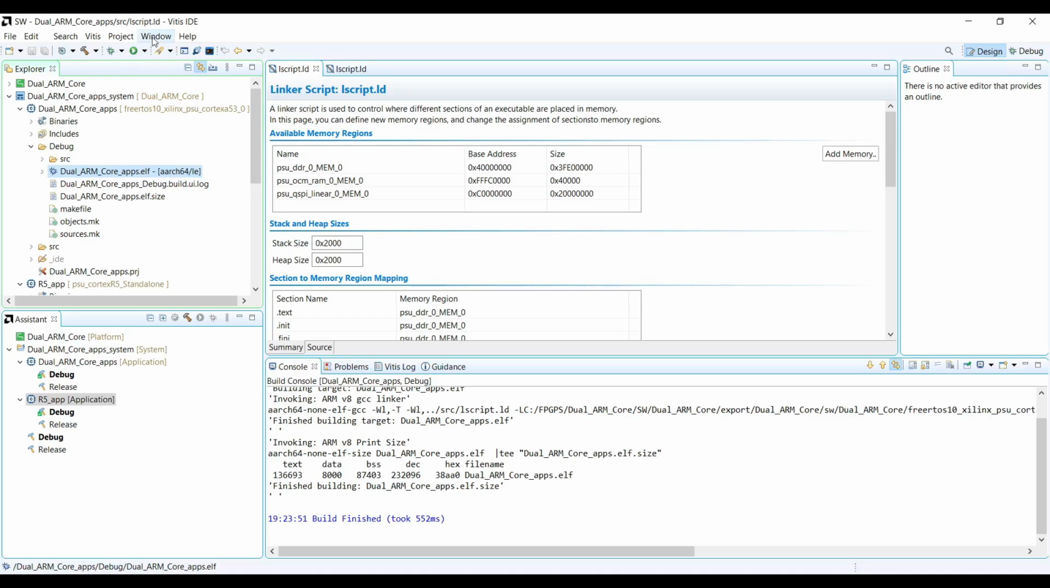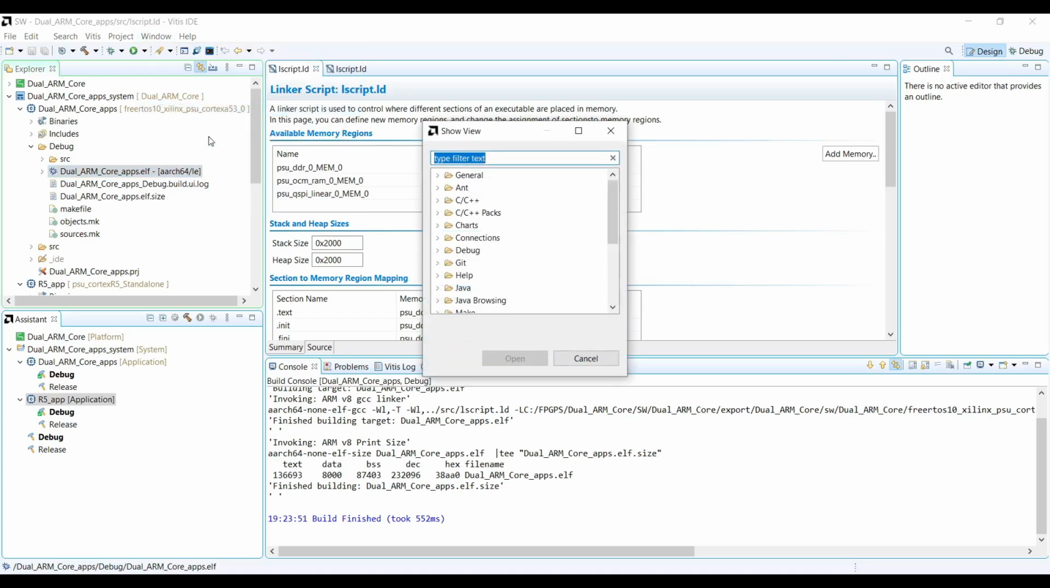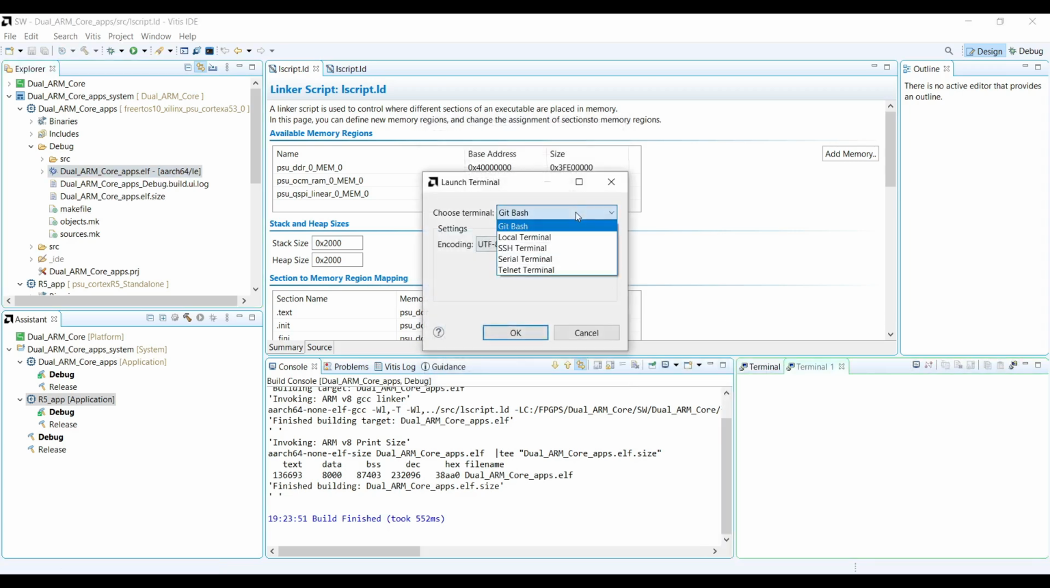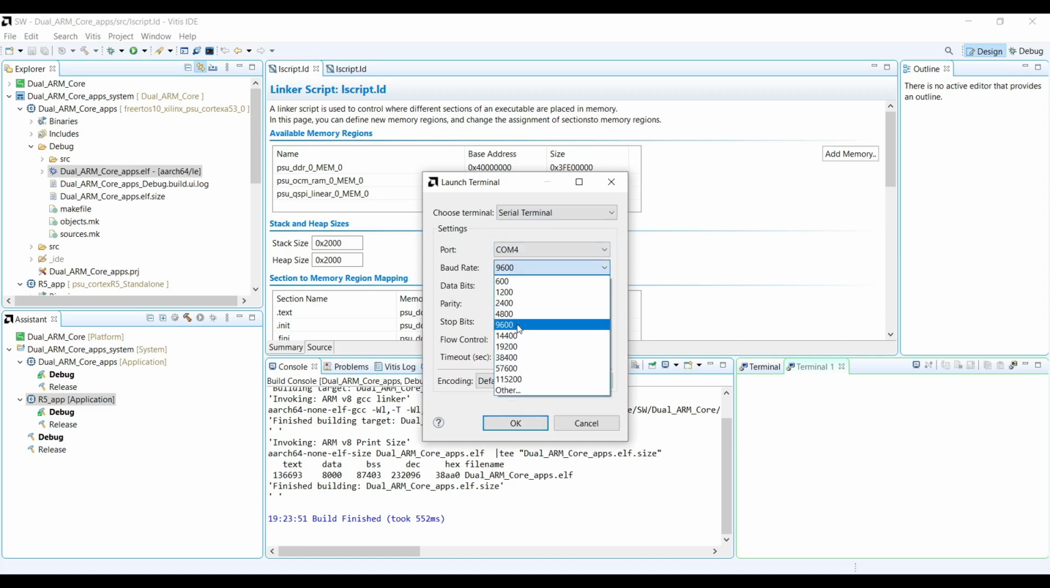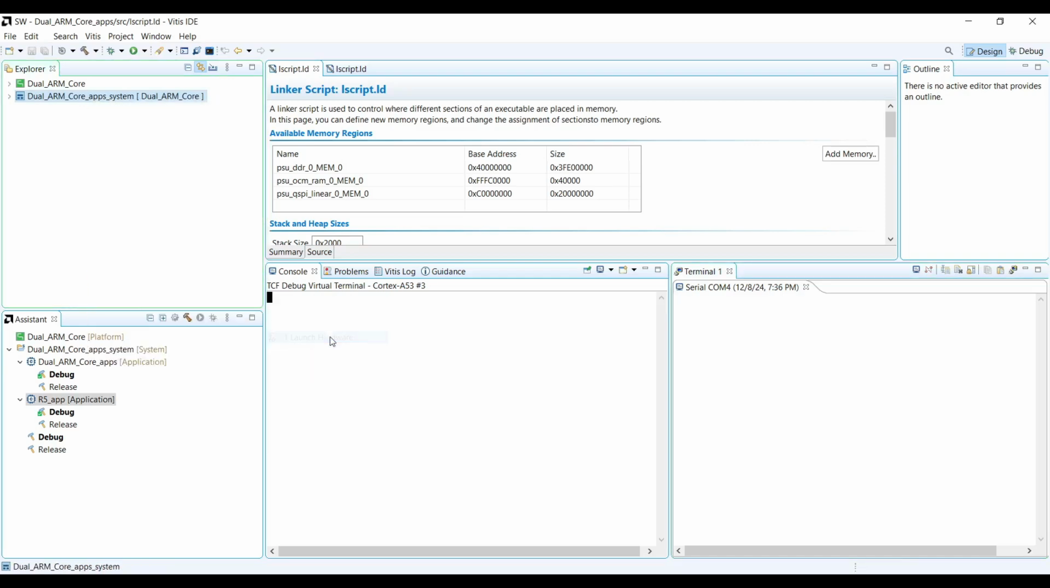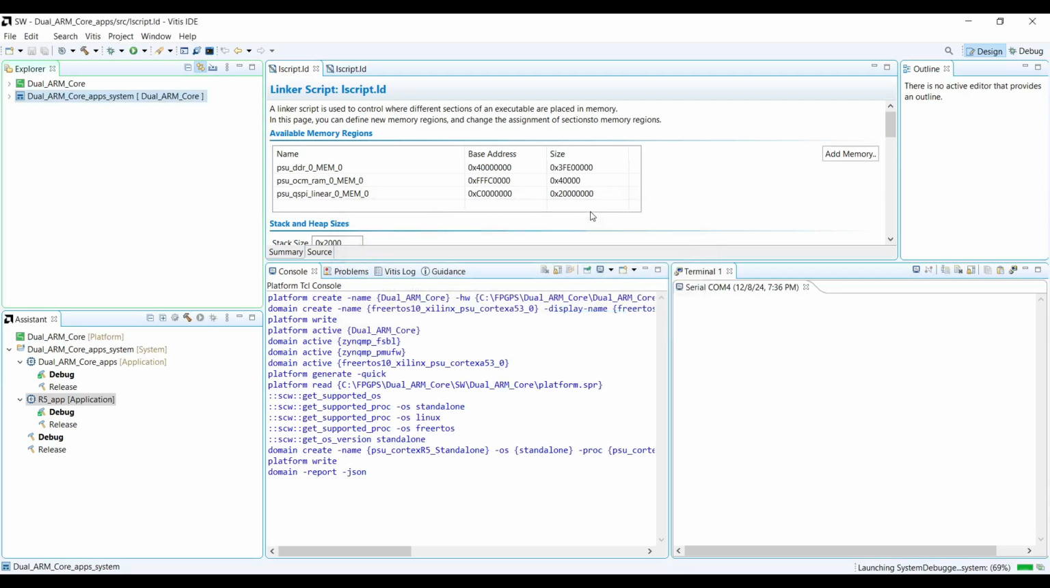Launch the project on device. With our software built, it's time to run it on the actual hardware. First, let's connect our ZCU104 board. We'll need to connect the power supply, the JTAG USB connection for programming, and the UART USB connection for console output. Using the Launch Hardware feature in Vitis, we'll load our bitstream on the PL side and the two applications onto the ARM cores.